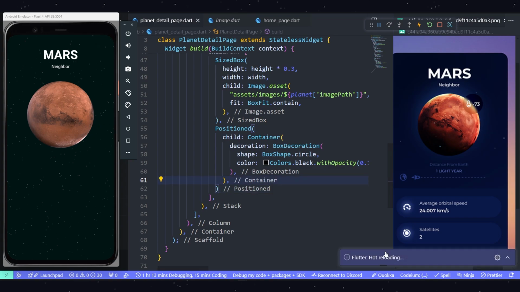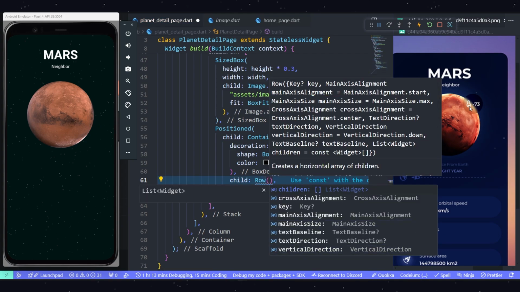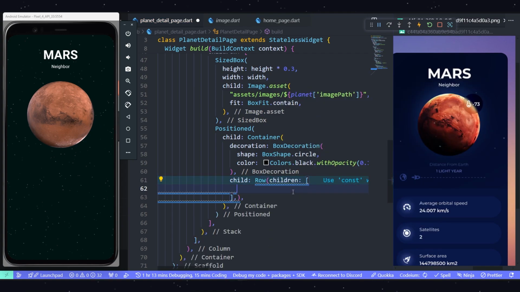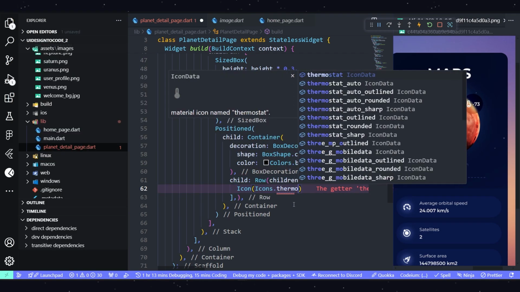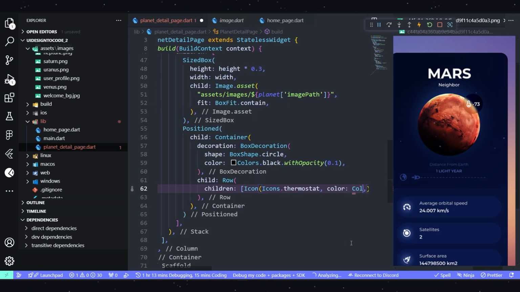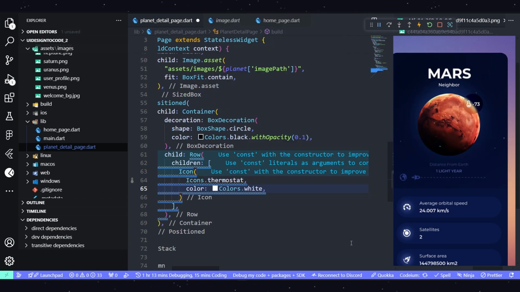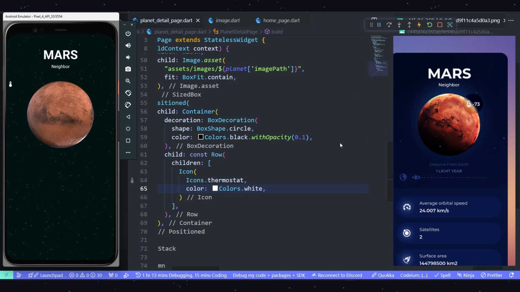So let's add a row for its child, because first we have an icon, then the text. So let's add the row. It's going to be an icon widget. Let's see, thermostat auto, thermostat, maybe thermostat is good. And the color is going to be Colors.white. Let's save that. Let's see how it looks. Yep.